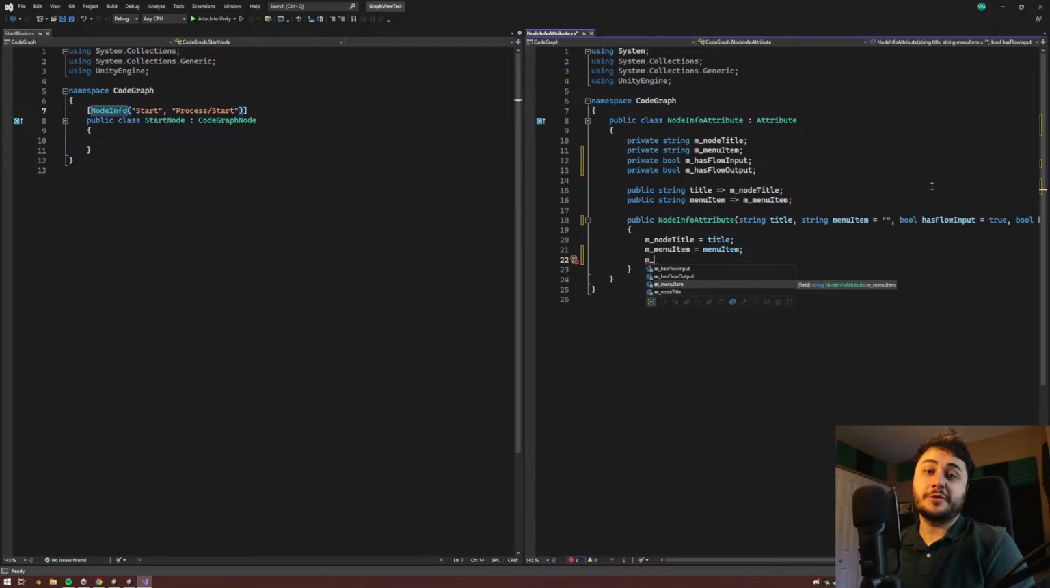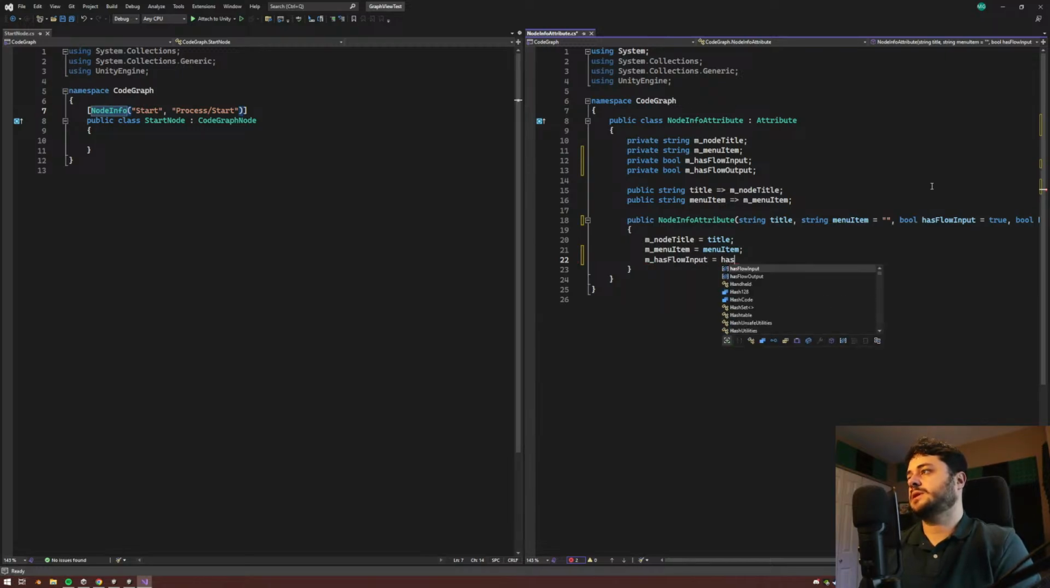I mean, as long as the code works, that's all we really care about most of the time. But yeah, just so you're aware, if you are wondering that, that's sort of the way that I operate. So m has flow input equals flow input.